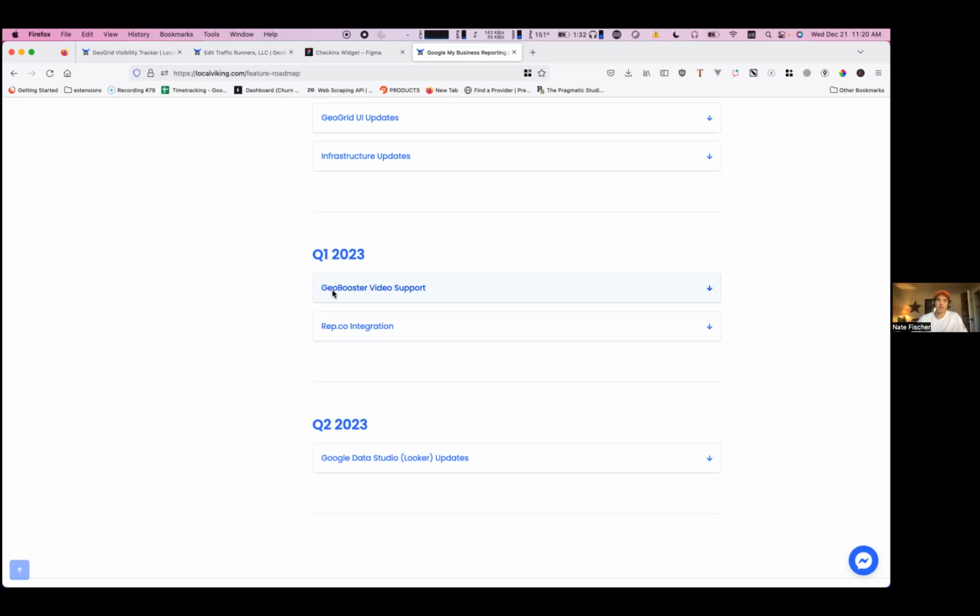In terms of other Q1 and Q2 things that we're doing next year, we will be embarking on what is known as an SSO integration between Rep.co, which is our reputation management suite. If you haven't seen that, highly recommend checking it out.